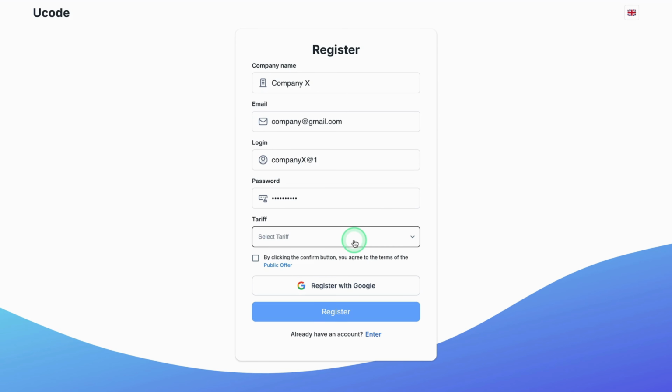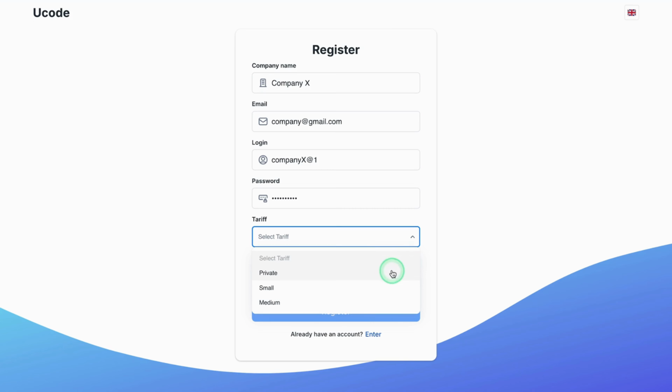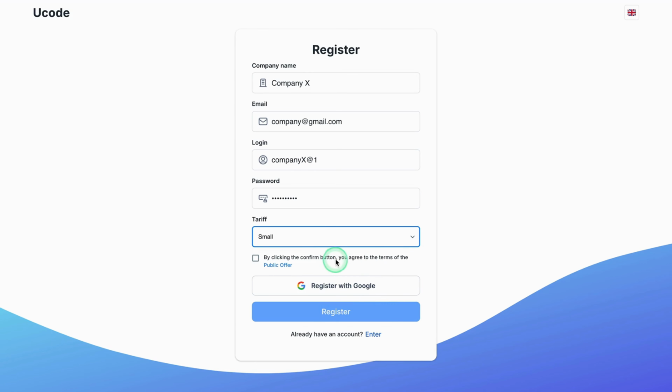Next, select a tariff plan to continue. To activate your 1-month free trial on the Ucode platform, you'll need to choose a tariff. In our case, we'll select the small tariff plan, which gives access to the basic features ideal for getting started.